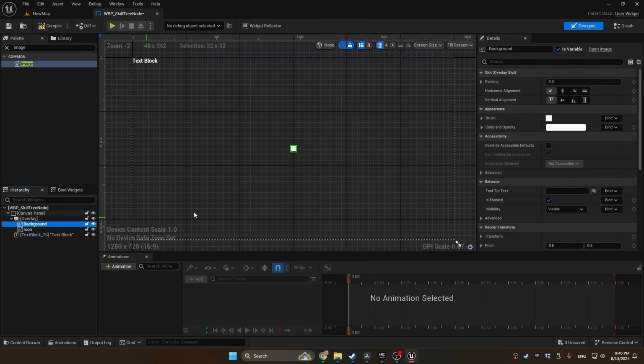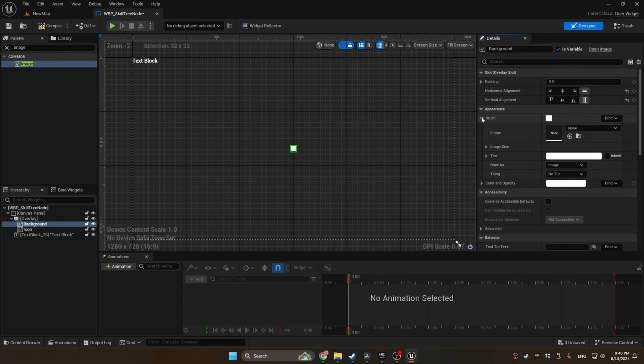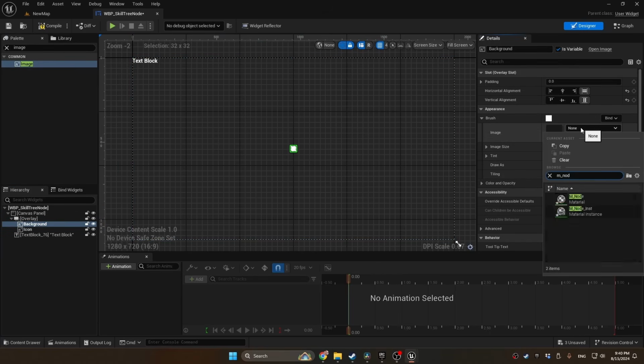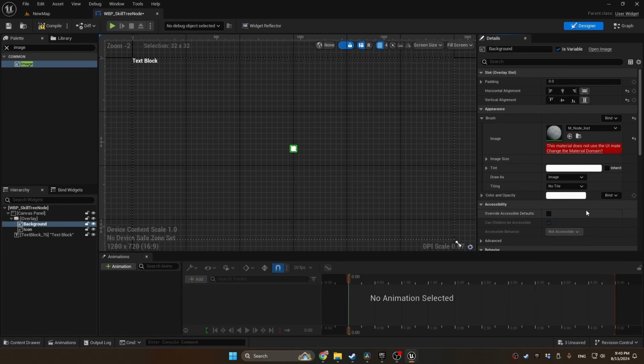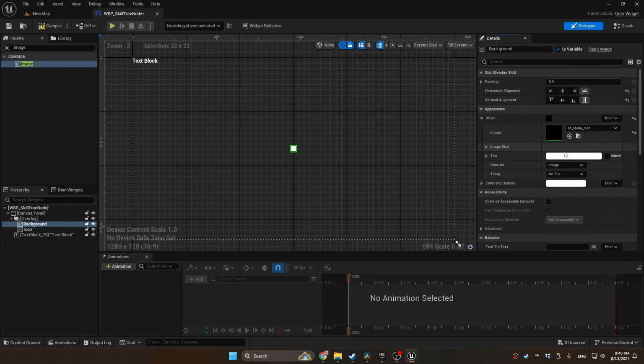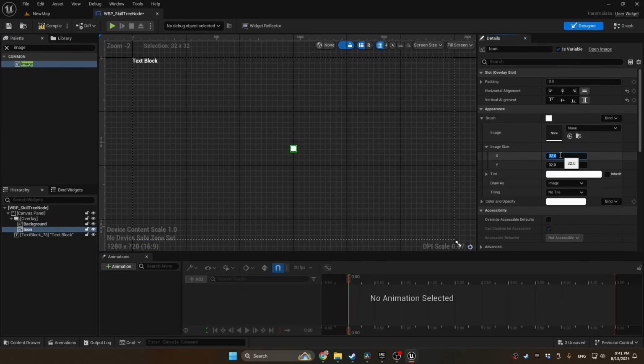For the background, we're going to fill horizontally and vertically, expand the brush, and in the image, we're going to use that mNode instance that we created. We can go ahead and change the material domain. In the icon, we'll also fill horizontally and vertically. Open up the size and we'll make it 128 by 128.